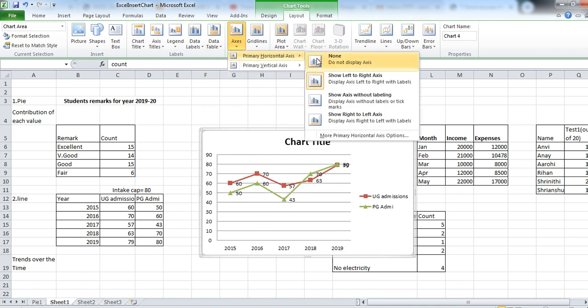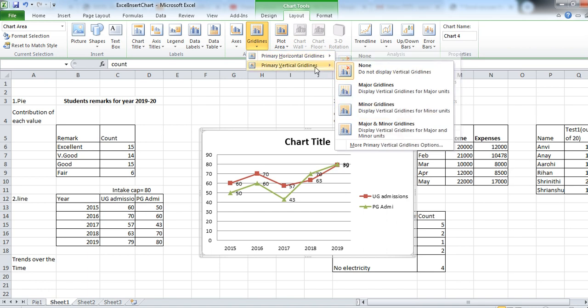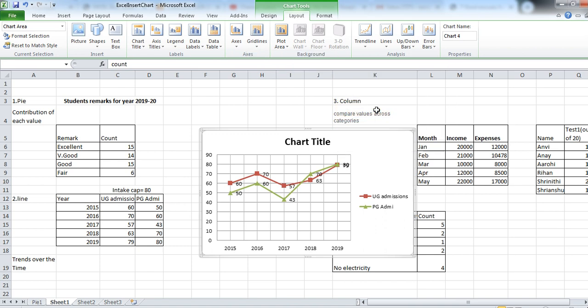Axis, primary horizontal axis is show left to right. We are generally using this left to right. Show axis without labeling, then you can use this or this. Suppose you want the grid lines, you can use the major grid lines, minor grid lines, or suppose you want the vertical grid lines, you can use. By default, here is a primary horizontal grid line. Suppose you want the vertical grid lines, you can use these also.